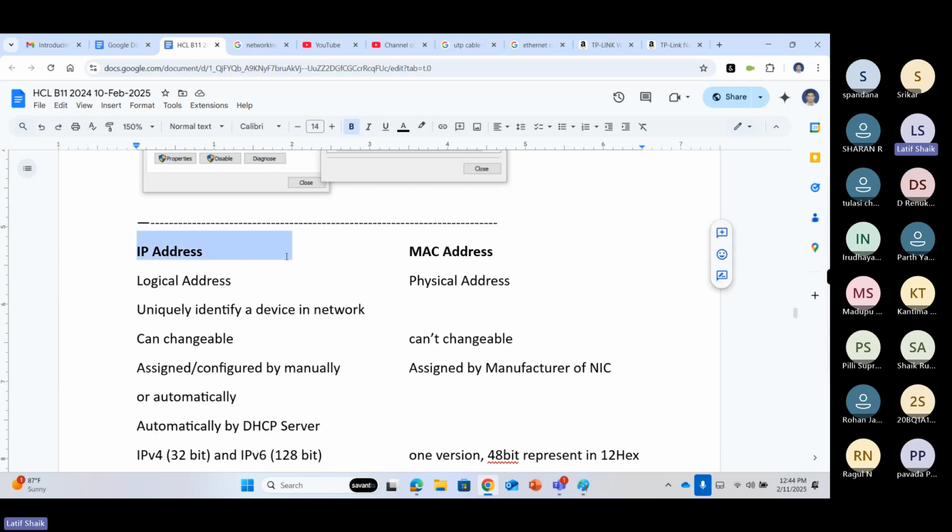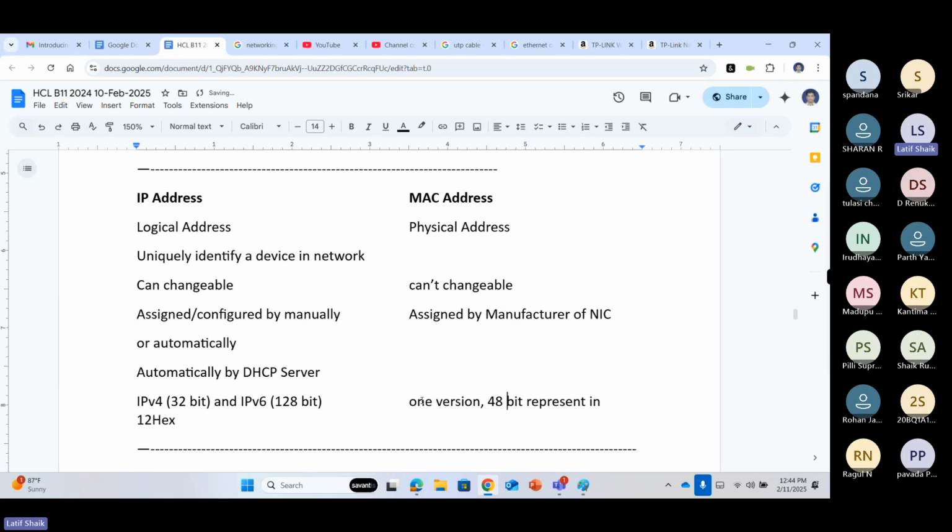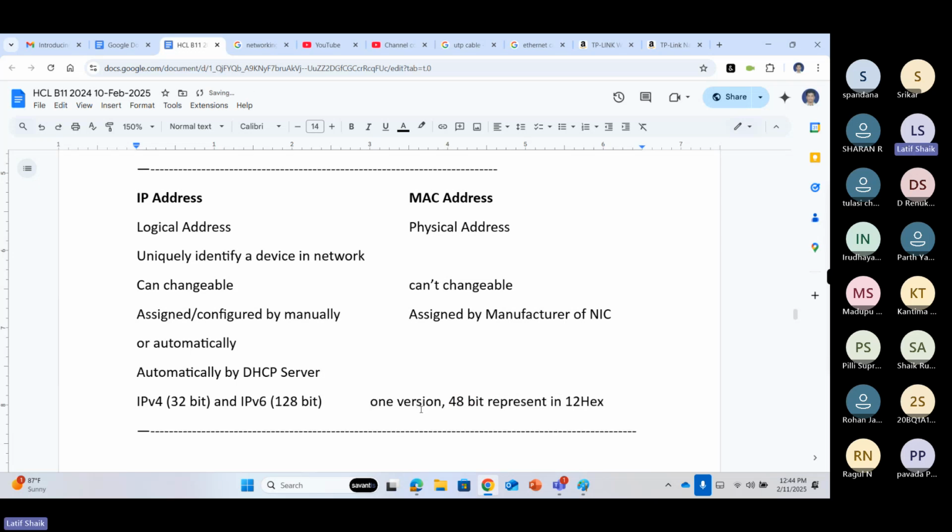First one is, now we know what the MAC address means and how to check the MAC address. The MAC address is a physical address. You can't change the MAC address and it is assigned by the manufacturer of the NIC. There is only one type of MAC address. It is represented in 48 bits, as 12 hexadecimal digits.